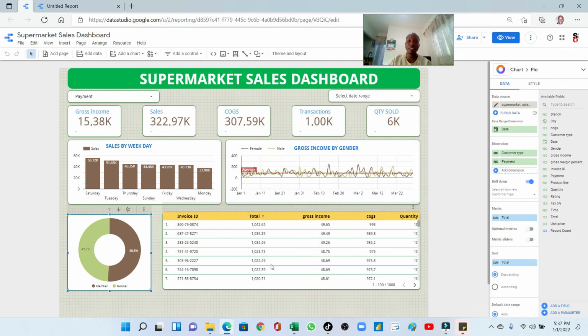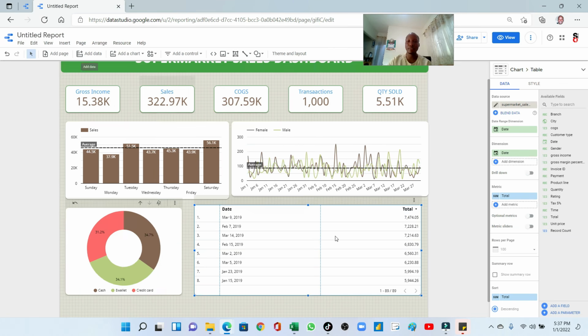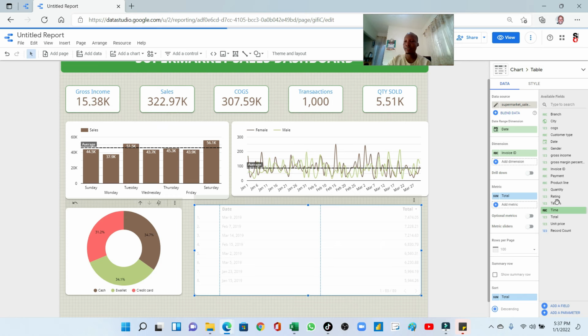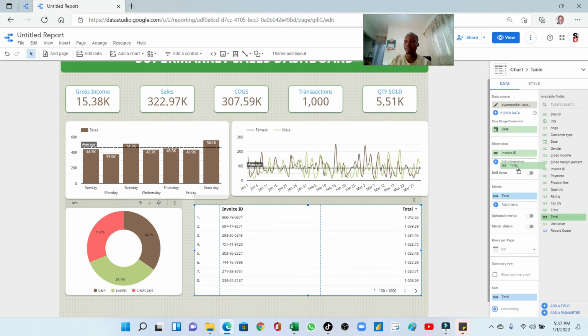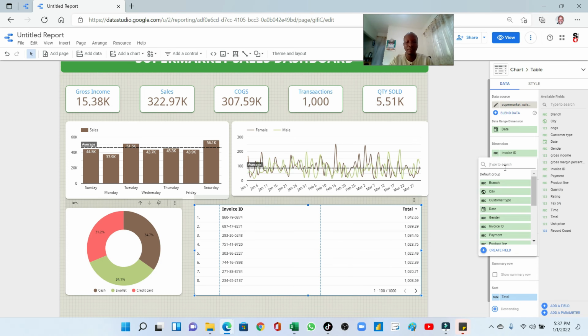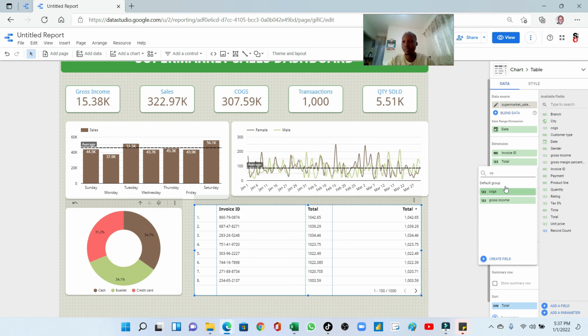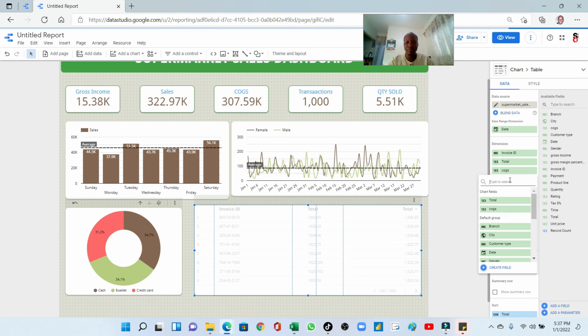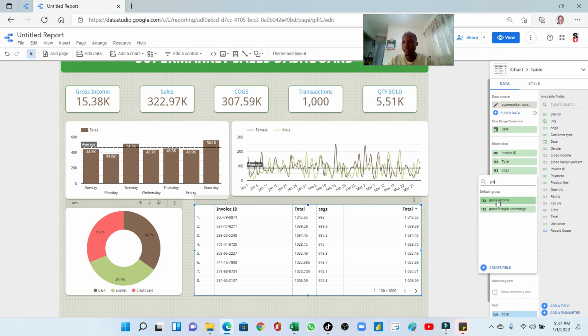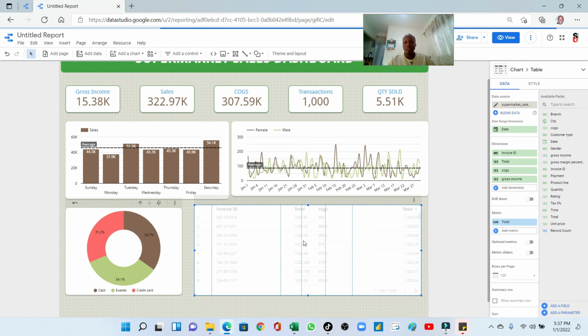Here you see they have the invoice ID, the totals, gross income, cost of goods and sales. So you start doing this, you pick the invoice ID, drop it there. You have the sales, you can pick the sales, these are the totals you add here. Or you can even click here and search for them if you have a lot of dimensions. So that is total, then this is cost of goods sold, then here we can have the gross income. So this is it.